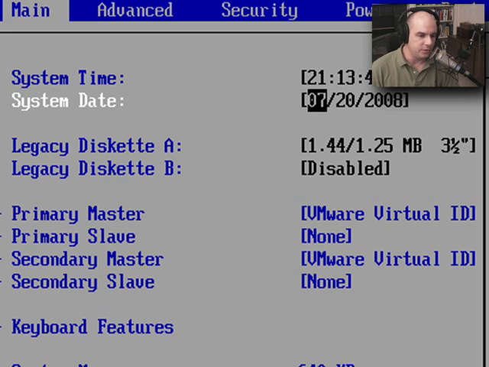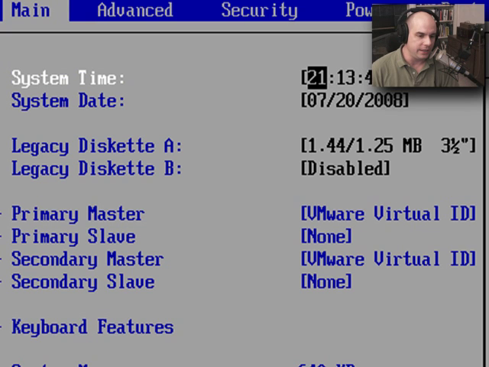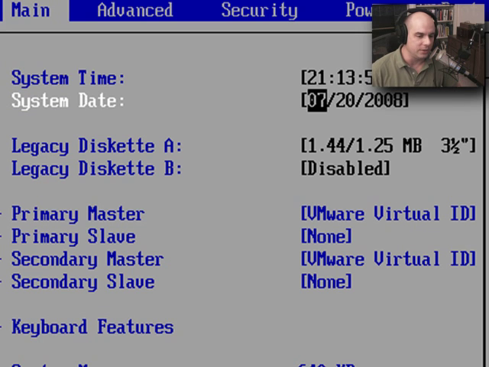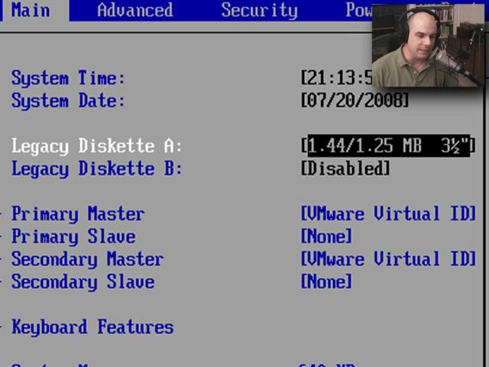If I use my arrow keys on my virtual machine, I pop out with my Control Alt as something that you don't see in a normal computer. So you're going to see me popping in and out using my mouse a lot. So you can see the date and timer here.